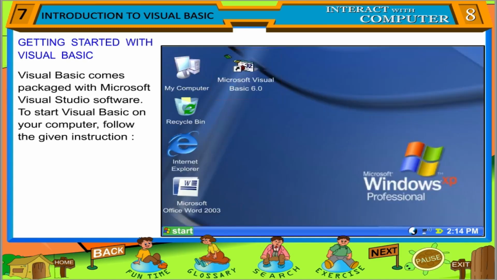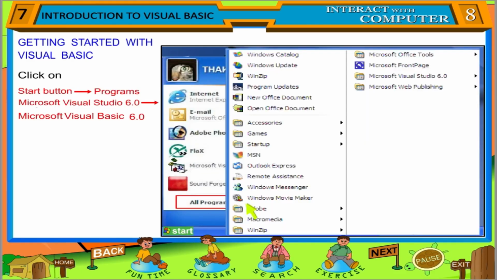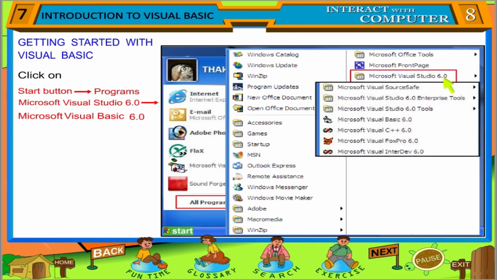Getting started with Visual Basic. Visual Basic comes packaged with Microsoft Visual Studio software. To start Visual Basic on your computer, follow the given instructions. Click on Start button, Programs, Microsoft Visual Studio 6.0, Microsoft Visual Basic 6.0.